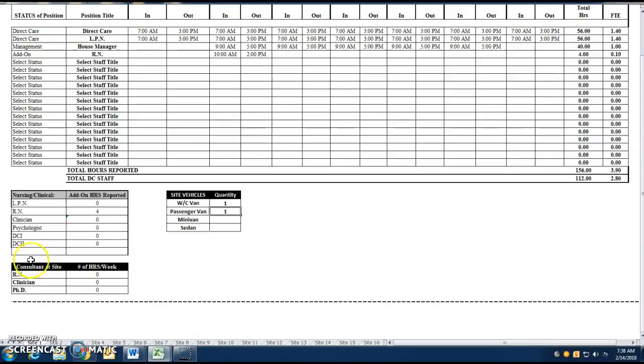And lastly, the consultants at the site. You may have an RN, clinician, or PhD consultants that are being utilized at the site. Here, just simply type in the hours. It might be just an hour, or it could be 2. And the clinician may likewise be only 2 hours a month, which would be 0.5 a week. So when we say per week, certainly we want it to be reflective of the actual amounts you put in there. But if it's more done on a monthly basis, it may be some portion of that.